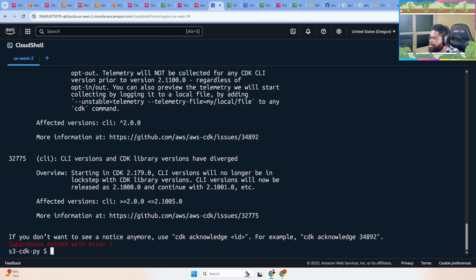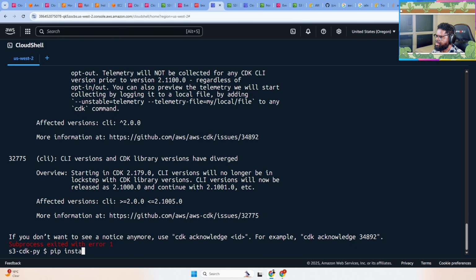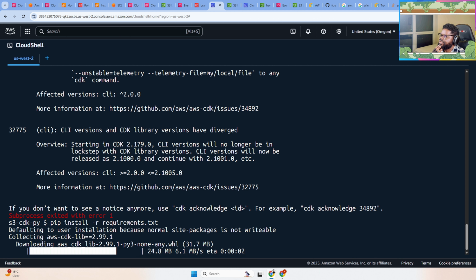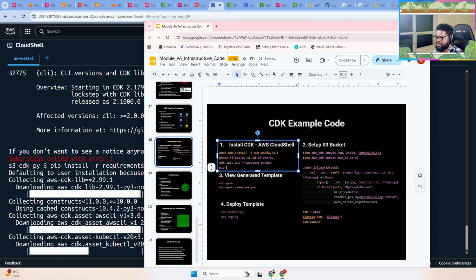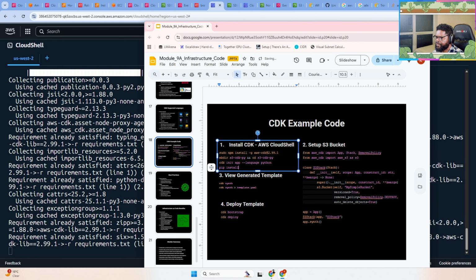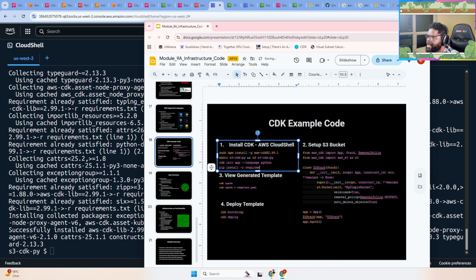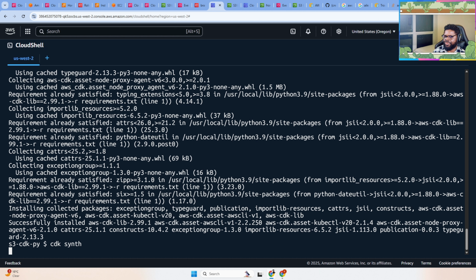What did it say? No module AWS CDK. Okay, that's true because I've not installed it. So I should do pip install requirements.txt. Yeah, it's installing. So I think I did miss that step. I need to update this so that after installing, you have to do pip install requirements.txt. Okay, so that's really it. Once it's installed, I'll go back again to synthesize the app and see what we get. So let's wait for it to synthesize.